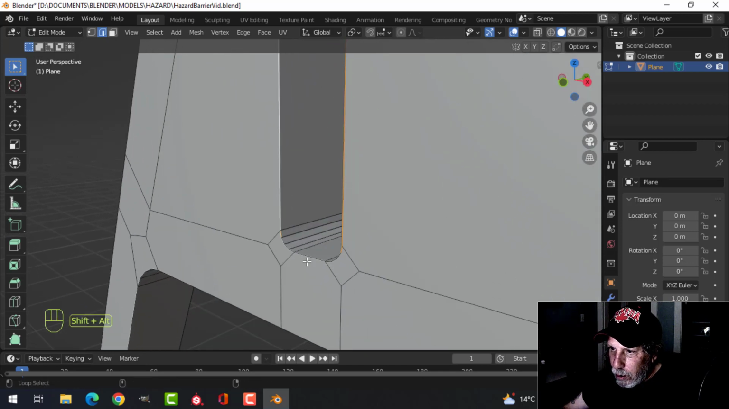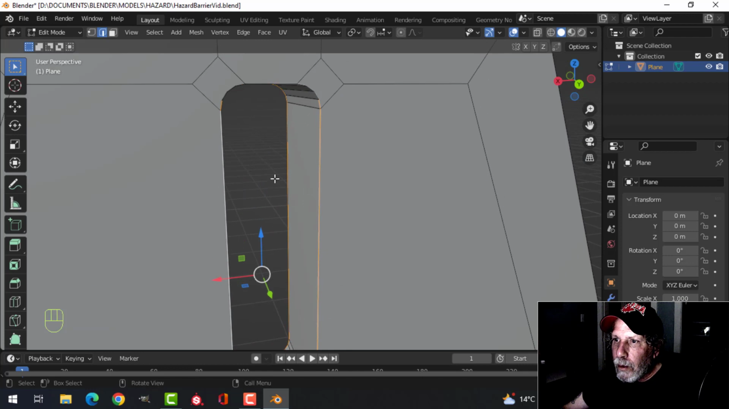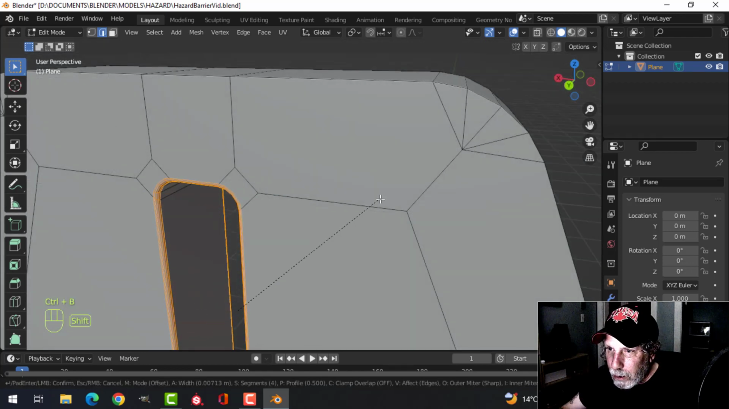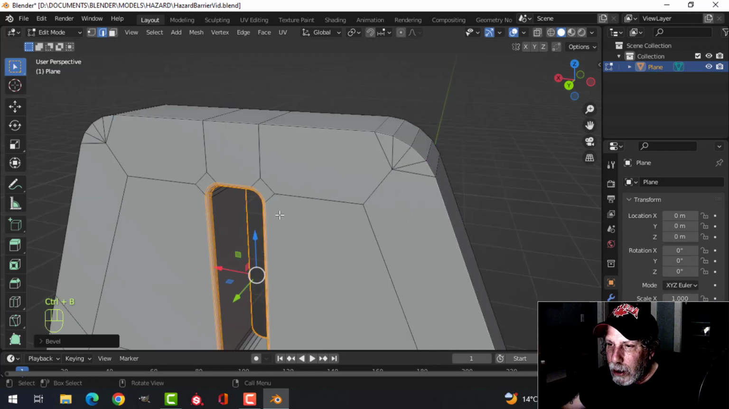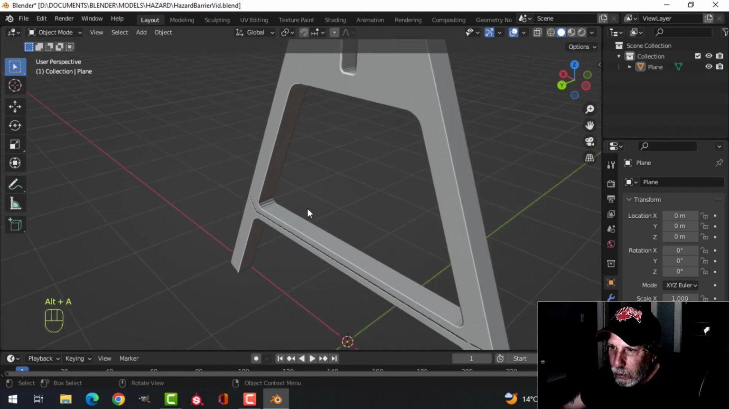I'm going to have to do multiple selections, so I'm holding down Shift and Alt, and for the front and the back, until we have it all. And then Control B. I'm not really worried about how many segments I have. I'm not worrying about my polys. We're just doing it. Okay.